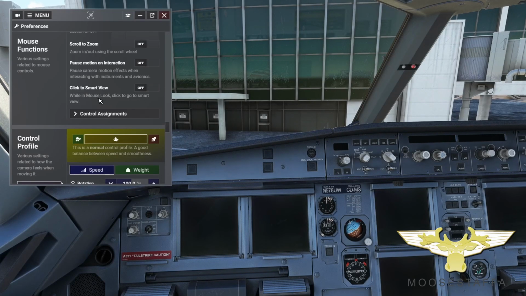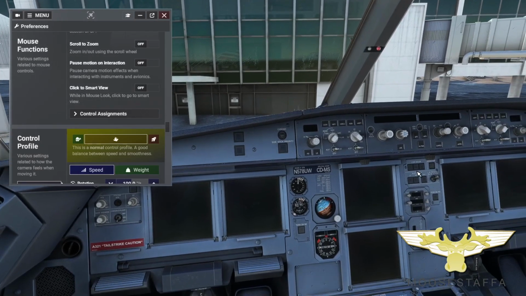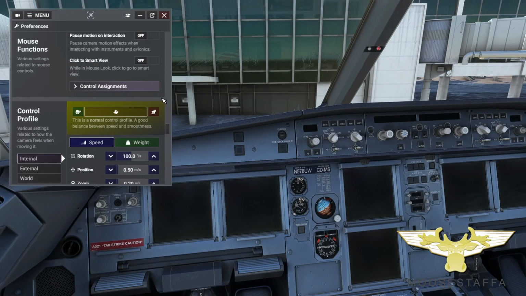And then click to Smart View. You can do special things with instruments, where it'll bring up a special view. I don't want to mess with that. I feel like that's just asking for trouble. You can play around with that if you want. I'd keep it off, just personally. But that's all that is.